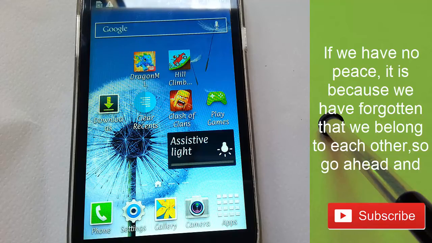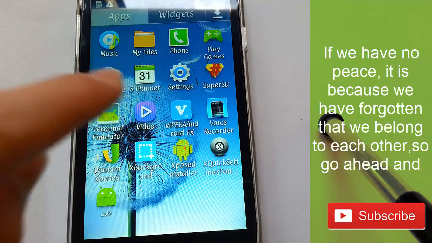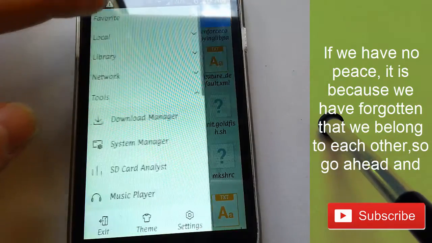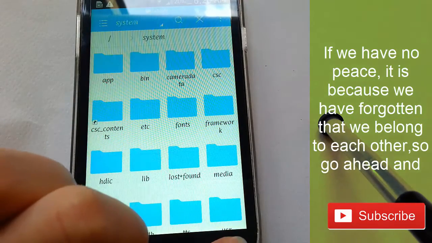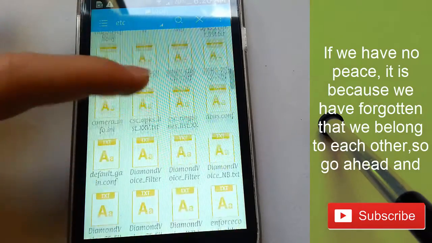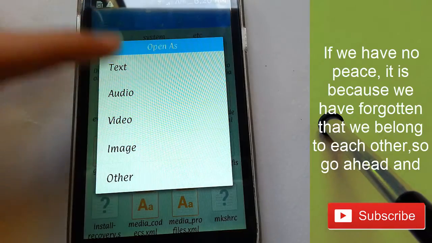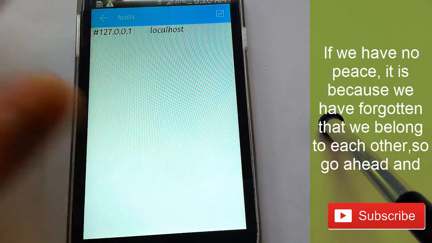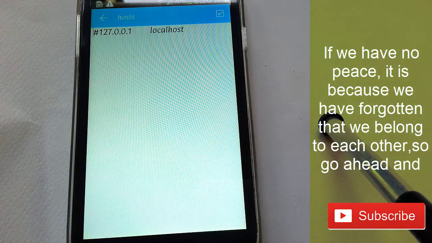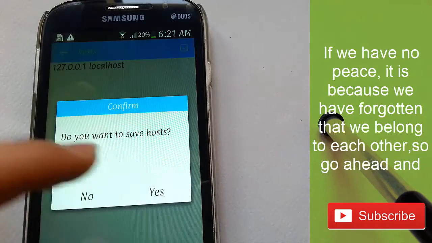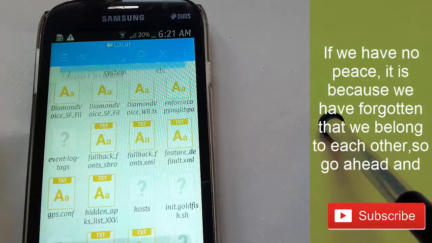You need a root explorer. Go to your hosts file, which is located in the root directory, system, etc, and hosts. We need to open this as a text in the ES Mode editor. Whatever there is here, we need to edit and write something else. What you will write will be in the link below in the description. Just modify a few things. Now let's save this and restart the phone.